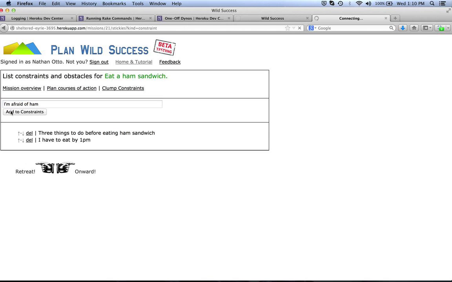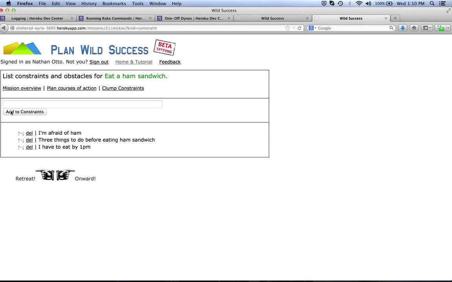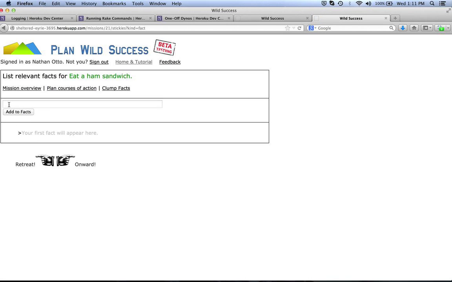Okay. So they could be internal, they could be external, they could be hard external limits, or just anything that occurs to you as an obstacle or constraint, you put it all here. So then you go on. So next, relevant facts. I know how to make a ham sandwich.